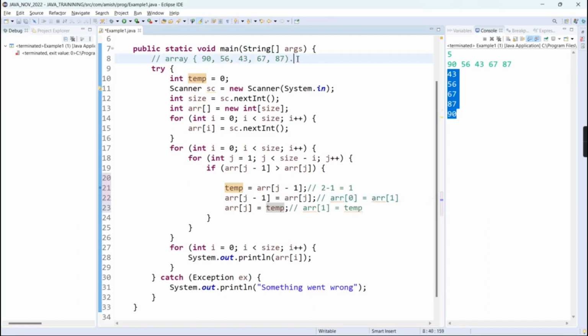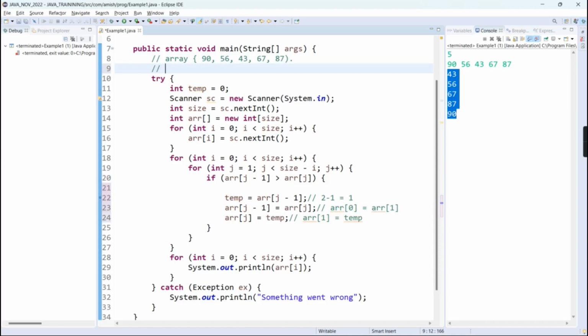Like after this, let me write that as a comment. We have 56, 90, 43, 67 and 87. So we'll replace these two values, 43 with this one, because 90 is greater than 43. All right, so this is the mistake here. Let me rerun that program in debug mode, so you will get the clarity.